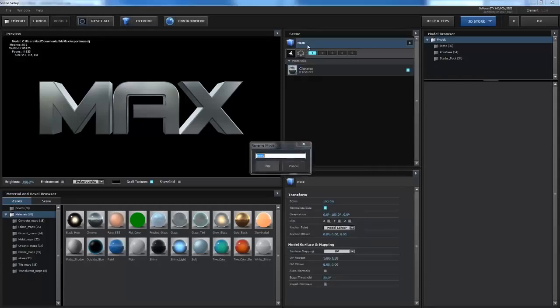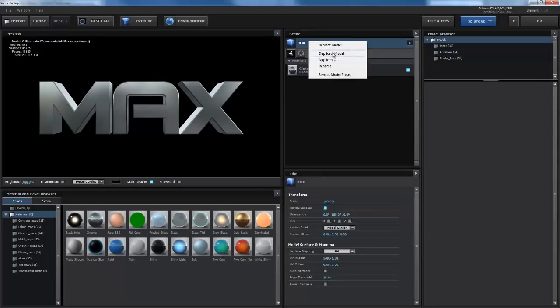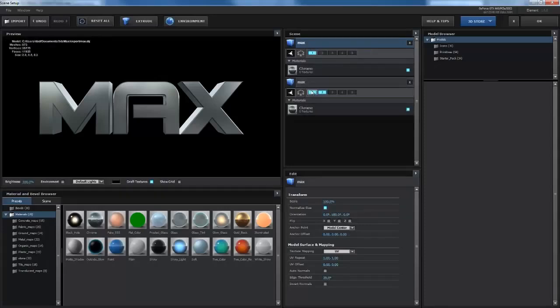I'm gonna cancel. I'm gonna duplicate it, duplicate my model. I'm gonna set the second one to group 2, and that's all I need to do. Click OK.